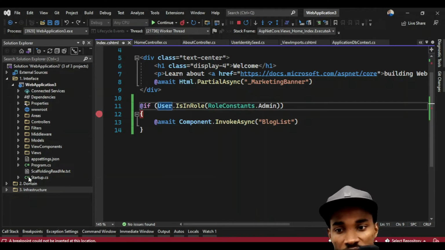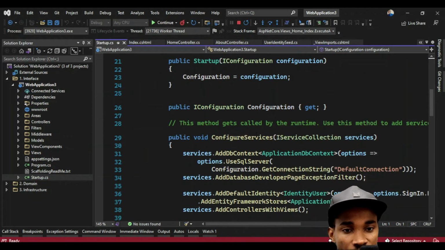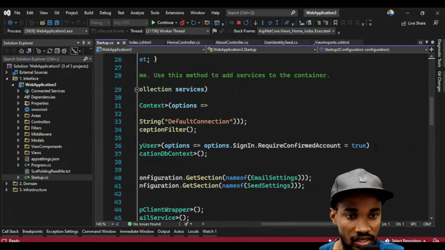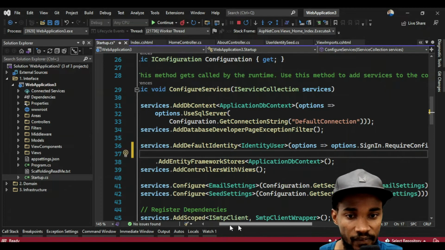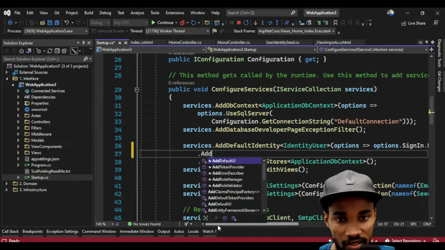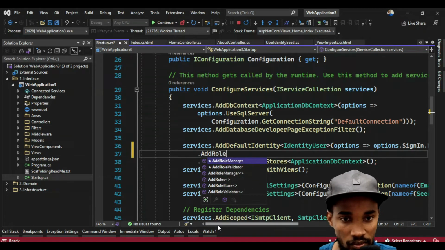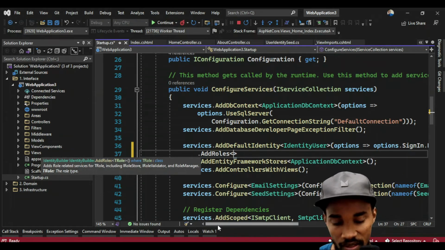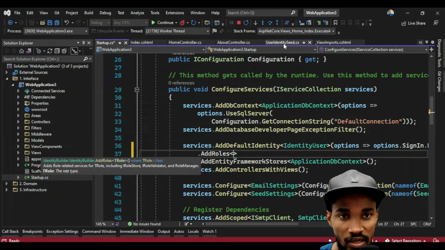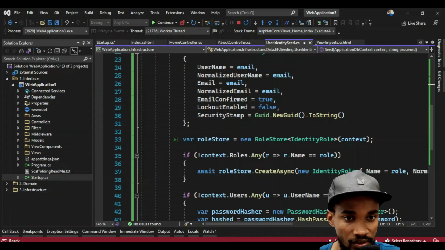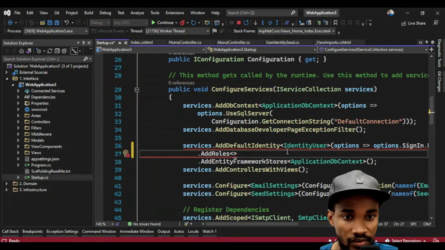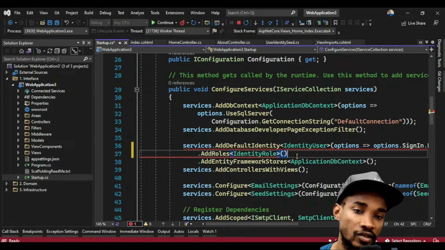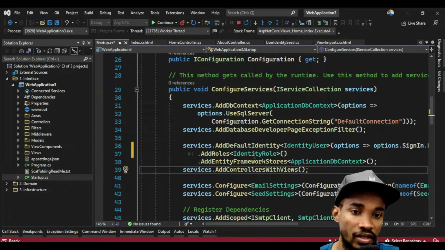So what you can do is go into the startup and ensure that you add your roles to this setup here, to say dot AddRoles. And then we can just say, what did we call it in our seed? It's called IdentityRole. That's all we need. We need IdentityRole, so we can add that as part of our startup, just to make sure that the roles are coming in.